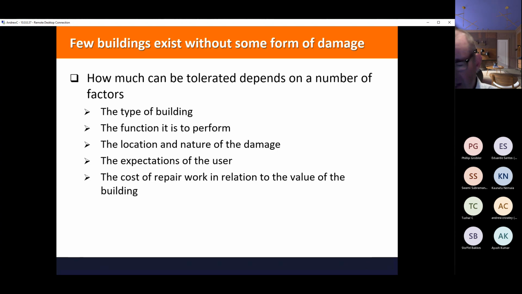If the user is used to having a building that's in poor condition and they've been using it quite happily for a number of years, then they may not be up for a total refurbishment. But if there's been some dramatic change, usually following an event like an earthquake or a flood, then their expectations will be different. The repair work needs to be in proportion to the damage, and therefore the cost of the repair work needs to be in proportion to the value of the building as well.